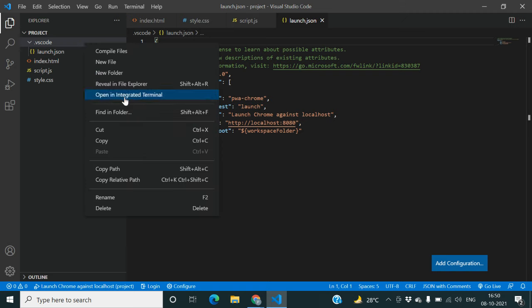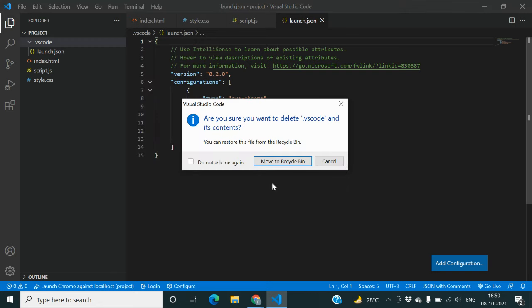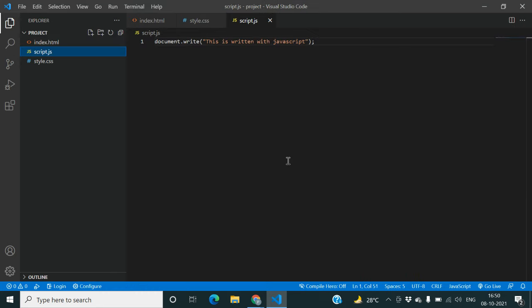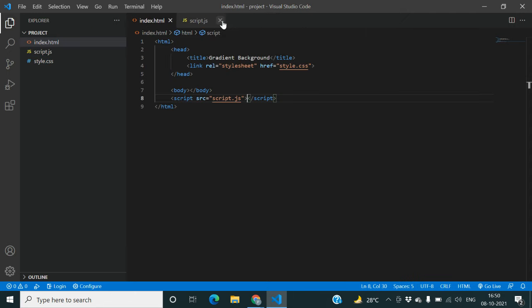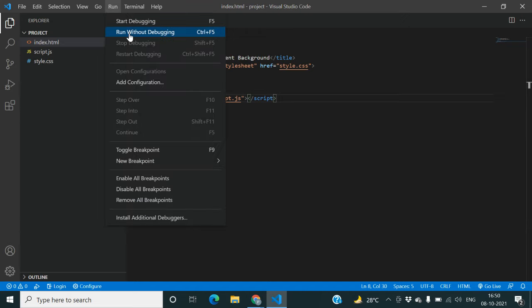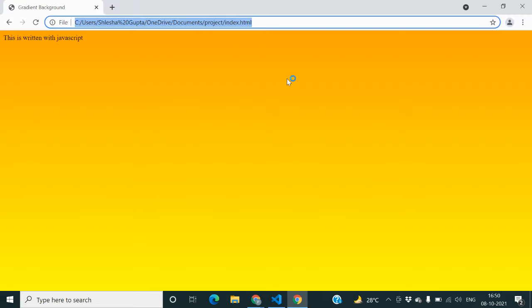You can just delete this file, and then what you have to do is run your index.html file, not your style.css or JavaScript file. You have to link CSS and JavaScript to HTML, and then you have to run the HTML file. When you run your HTML file, your code will run properly.